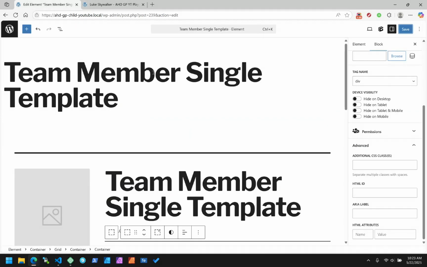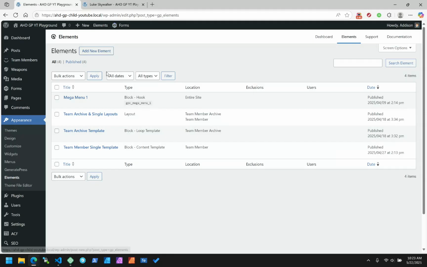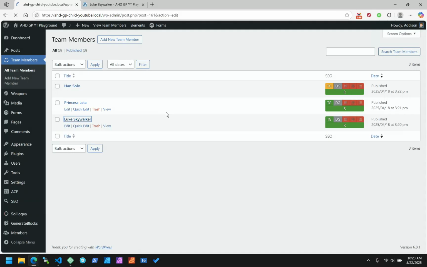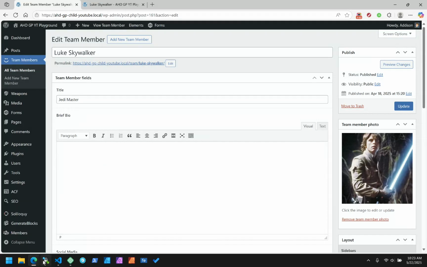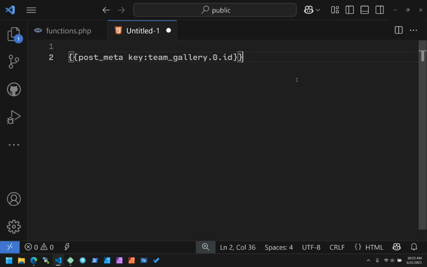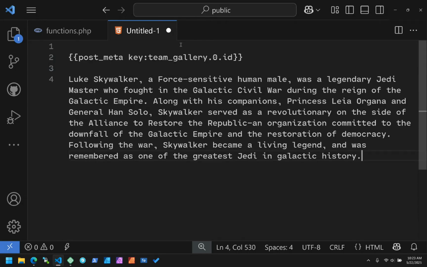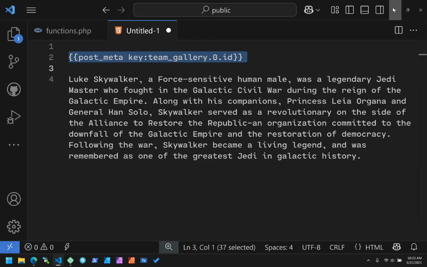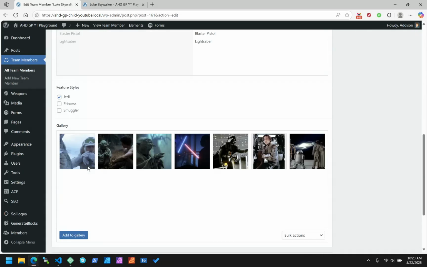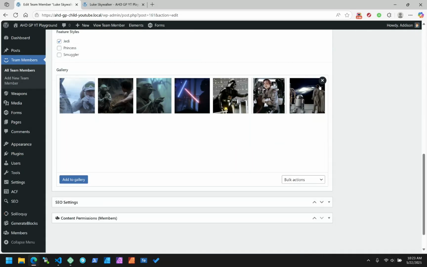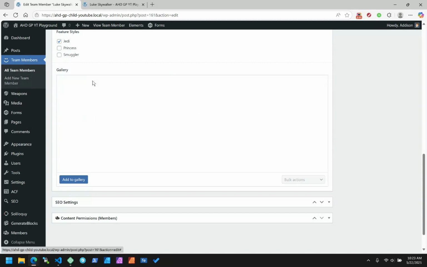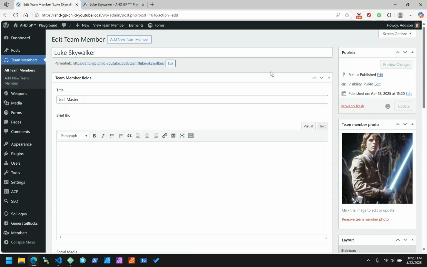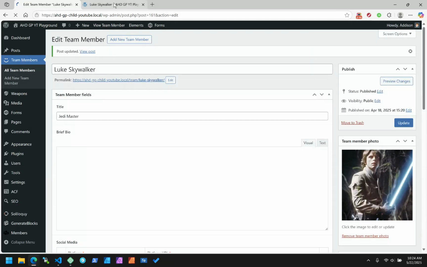So let's say we go into Luke, and maybe he doesn't have a bio. Let's paste that somewhere else, a little piece we're going to look at shortly. And maybe let's just get rid of all his gallery stuff, and I'm going to show you a scenario where this could be needed.